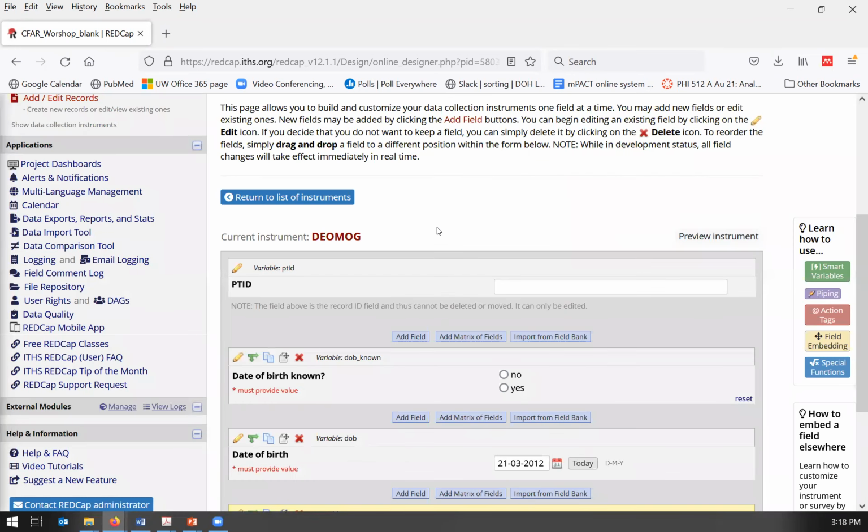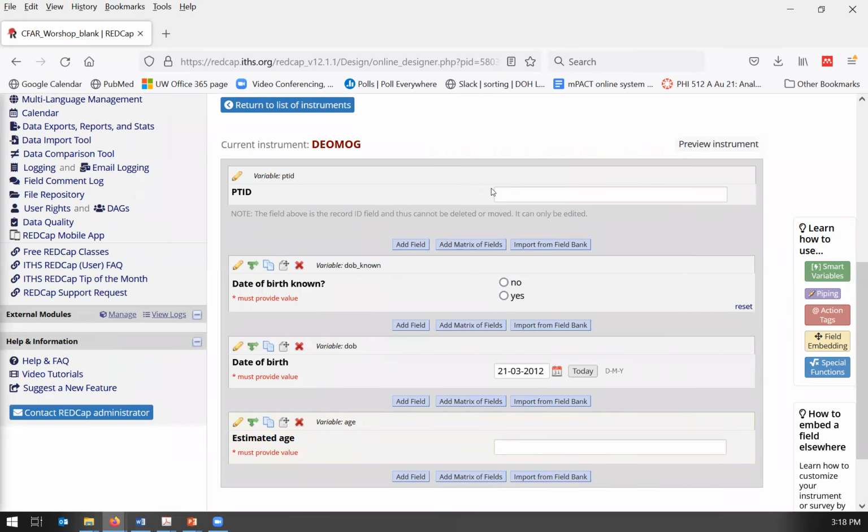Okay. So I don't want to ask everybody these, and I want to make all of these required fields. And so in order to do that, I only want the date of birth variable to show up if somebody says yes, they know their date of birth. And I only want the age variable to show up if they say no, they didn't know their date of birth. So what I'm going to do is set up some branching logic.